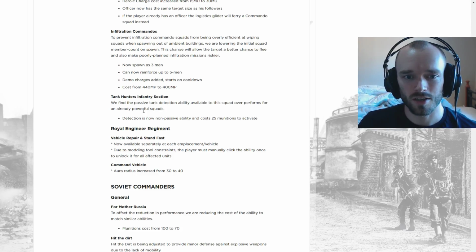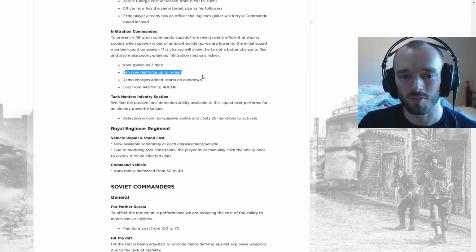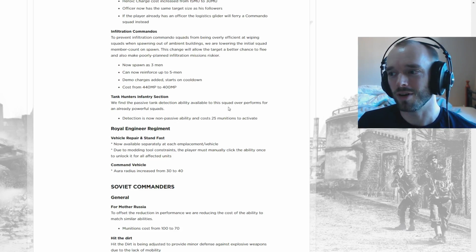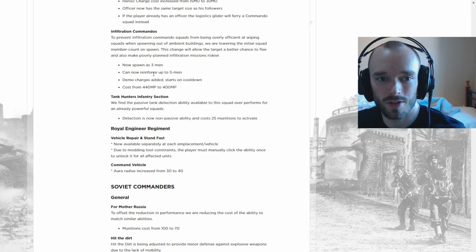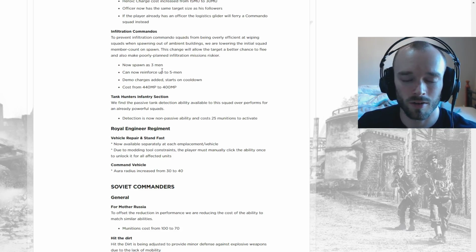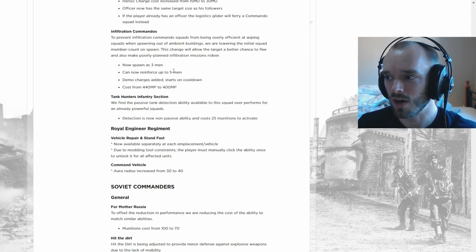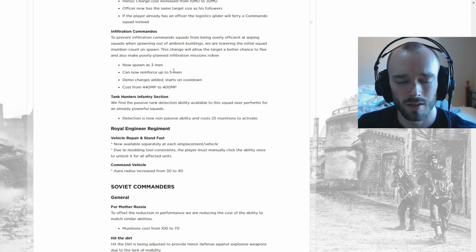I do like the change that they can reinforce up to 5 men, though. I do like that change. But if you compare this to Fallschirmjäger, I think Fallschirmjäger are probably just as powerful at wiping squads as infiltration commandos, with their firepower from their guns.